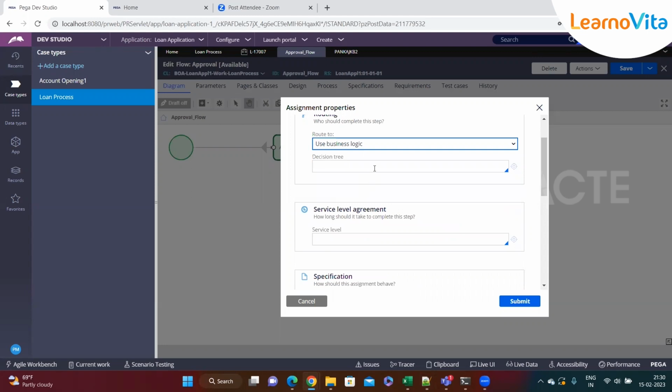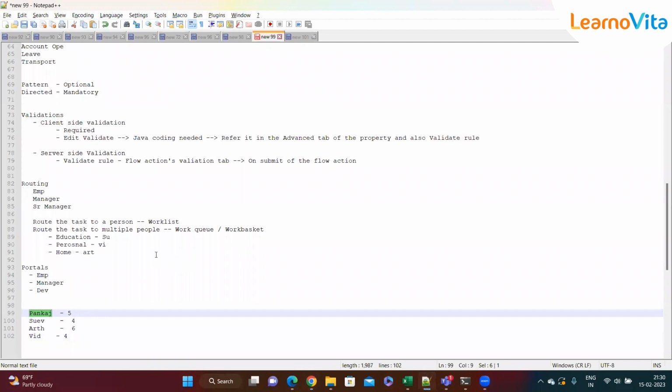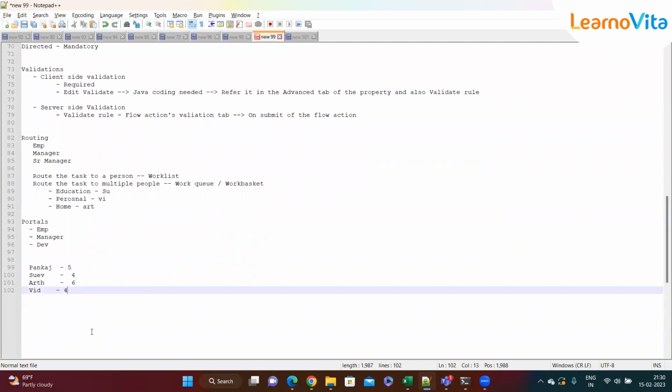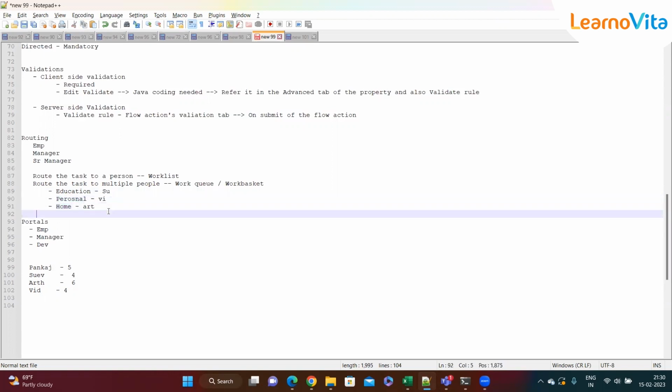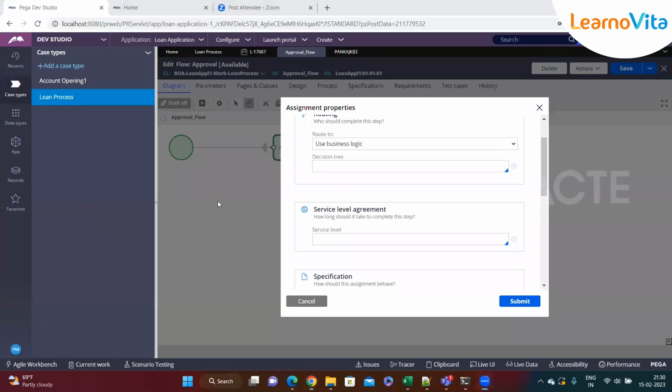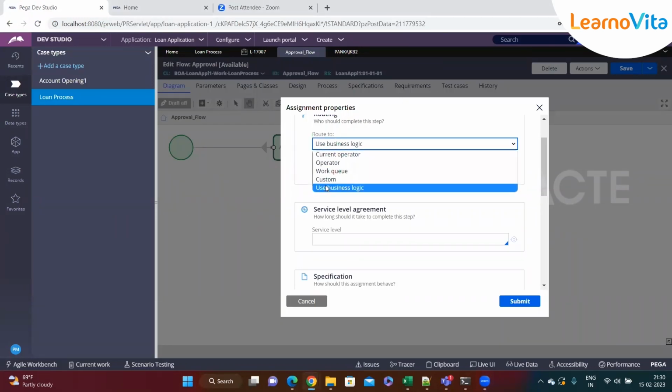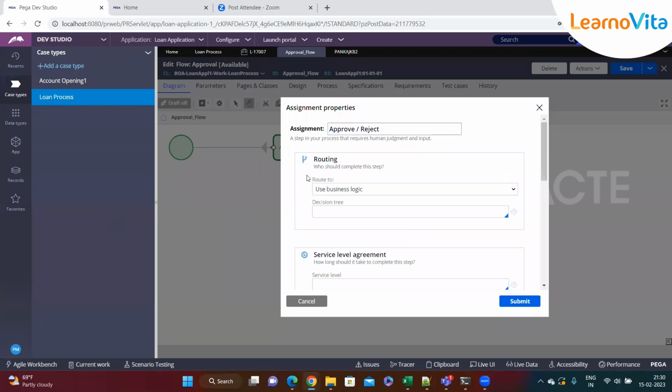And in the use business logic, again, we can just design it. For example, let's say we have three types of loans: educational, home loan, personal loan. In that case, we can decide that if it's an educational loan, route it to Shweta. If it's a personal loan, route it to Vidya. If it's a home loan, route it to Aarti. So that is something we can do with use business logic.